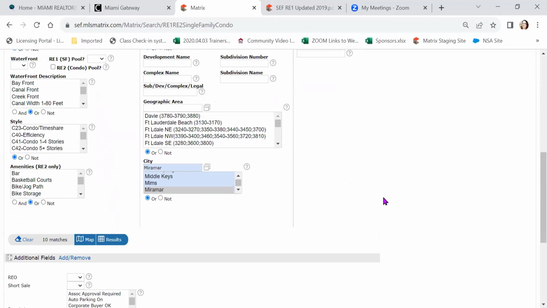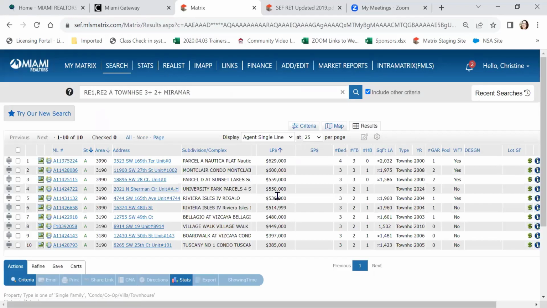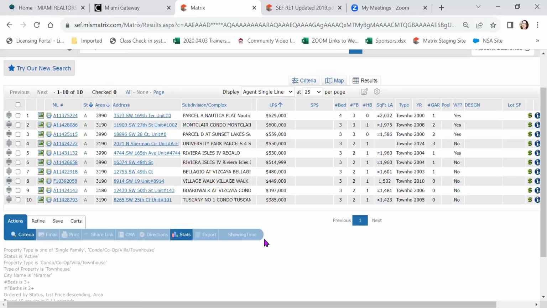Now, I don't know what the price point is here. Let's pretend that for a second. What can I do before I add in that price point? Because I only have 10 matches. What you can do is click on results and this will give you your result grid. And your result grid is here to help you. So I'm going to show you some tips to get organized with your result grid.